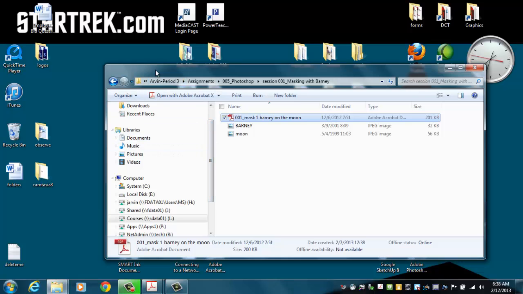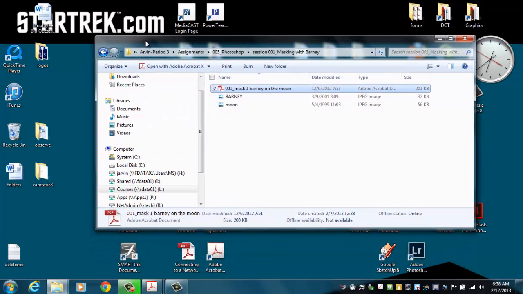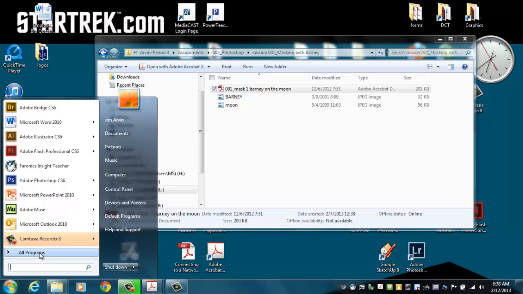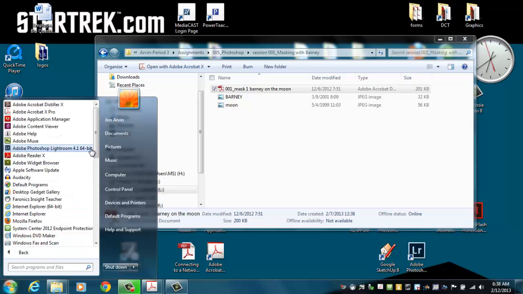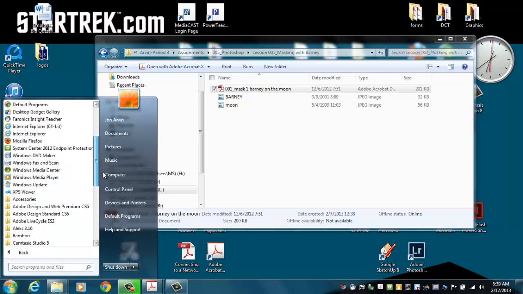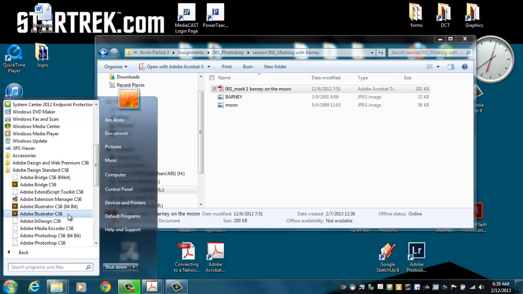All right, so I'm going to get this out of the way for a minute. This is our first session in Photoshop, so you might not have a shortcut or anything like that. So I'm going to go to the Start button, and I'll go to All Programs. You're going to want CS6, so pay attention here. If you go to your Adobe Design and Web CS6, make sure you get CS6. You'll see Photoshop CS6 right here.